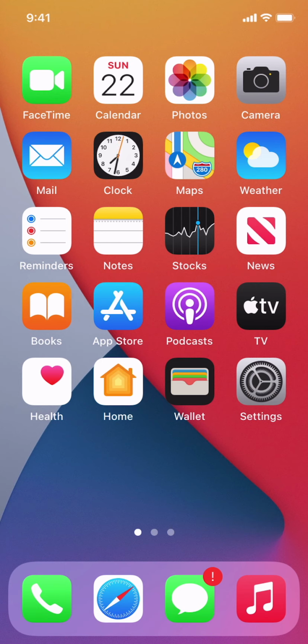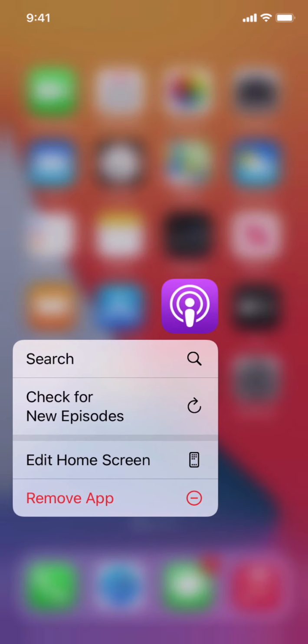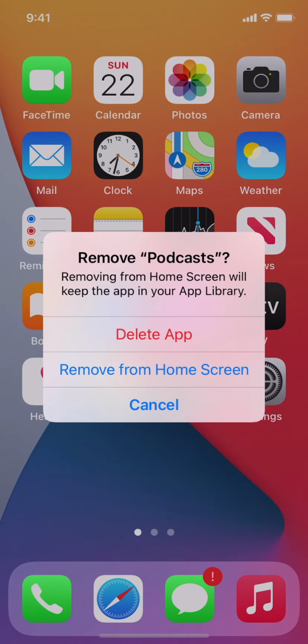And with my finger, you don't need to press down firmly or with a lot of force. Just rest your finger on the app for less than a second and let go. It brings up a context menu. You'll notice here in red it says remove app. So I'll tap on that.